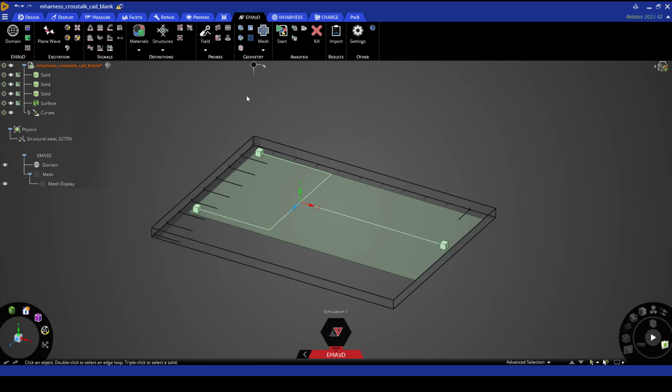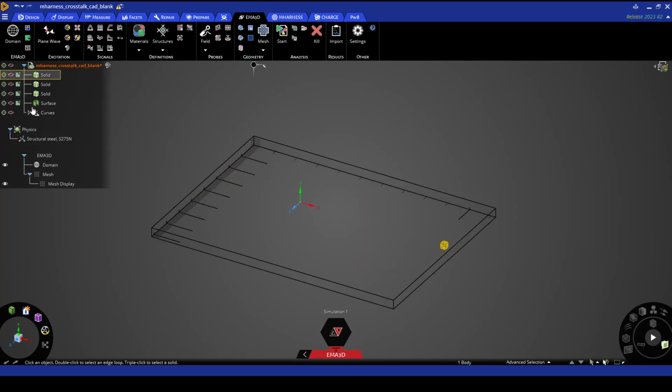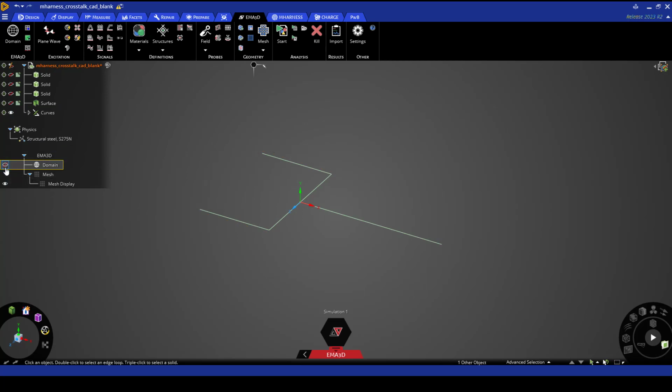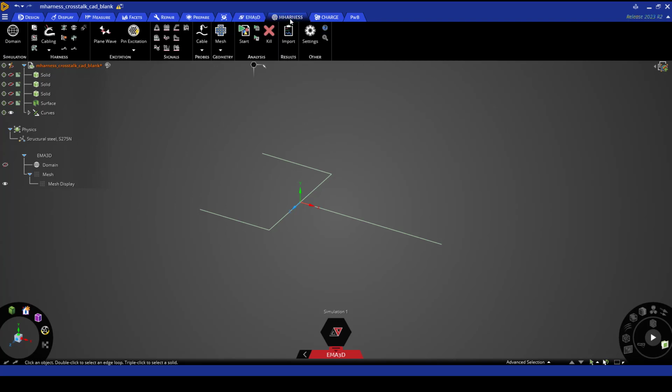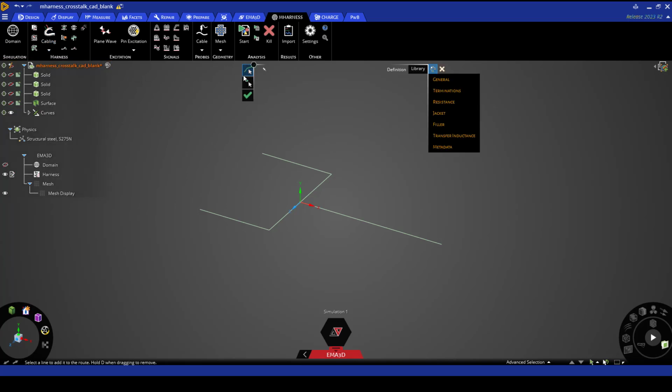Now, we can construct the harness cross-sections by defining the routes that will inhabit each segment. So first, let me hide all components except for curves, and also hide the domain. Now, let's select the MHARNESS tab. Click on Cabling, and select Shield. Select all five line segments. Then we need to add terminations. So we'll use the select point tool. Then we add termination points.